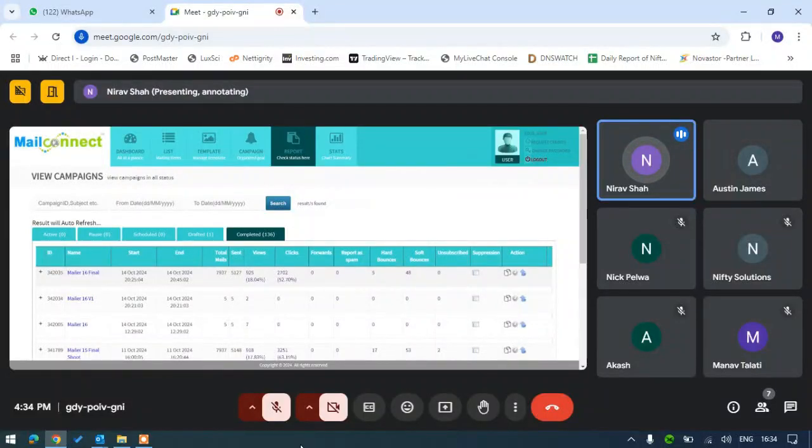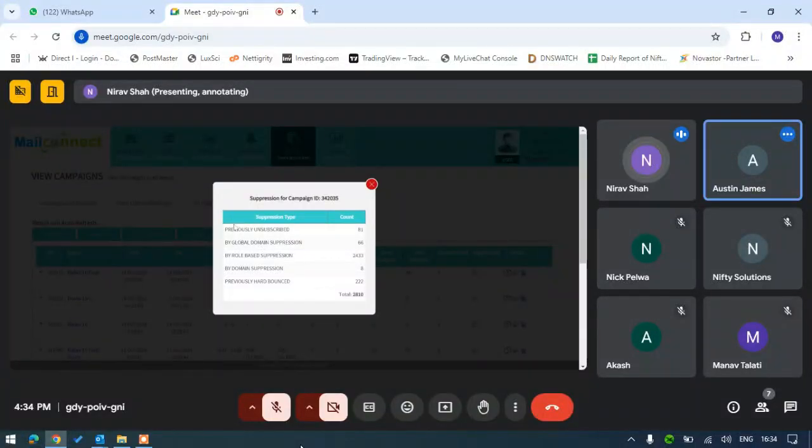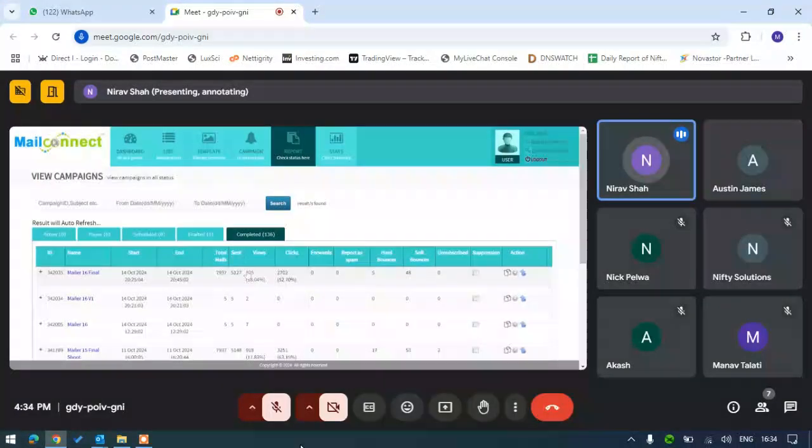Out of 709.37, only 527 are sent. And it shows you the entire thing: previously unsubscribed, by global domain suppression, by role-based suppression, by domain suppression, by previously hard bounce. So what is the breakup and how are these 2810 fewer? That breakup is shown over here by the suppression.